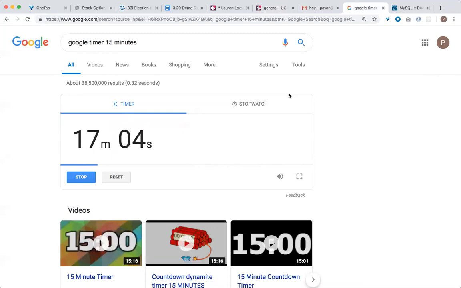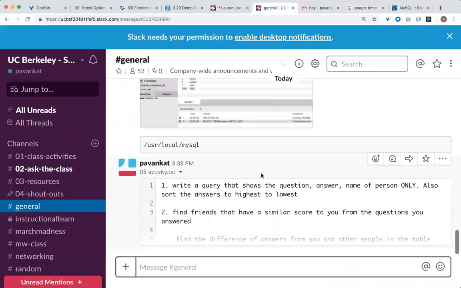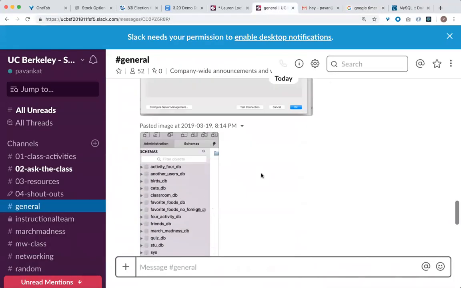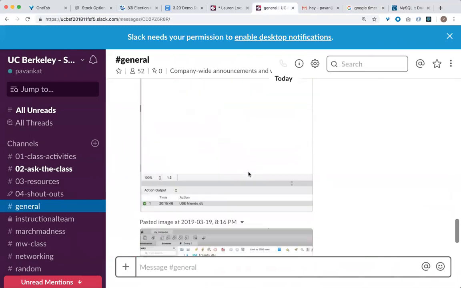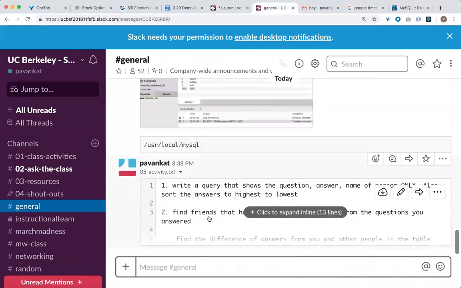All right, guys, you should be working on those 10 questions right now. Select all the people, count the number of people, find the max answer, et cetera. And then when you're done with that, there are more questions down here.